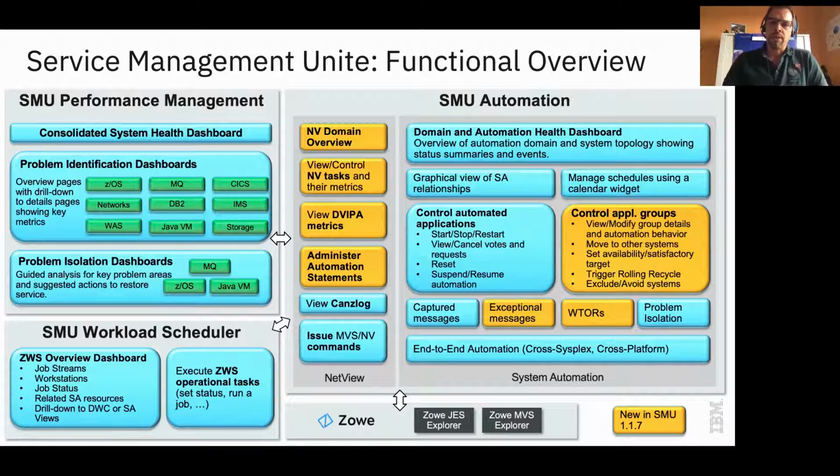So the blocks in orange actually talk about what's new in SMU 117. That is actually not the latest release. We have just this week announced and released SMU 118. But for completeness, I also want to point out what has been added in the last release, so in the previous release before the latest one.